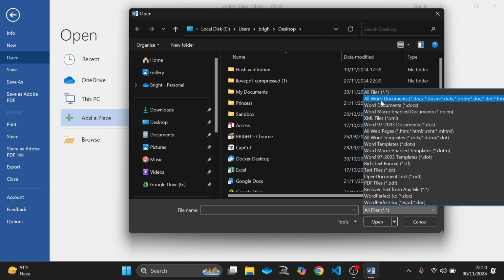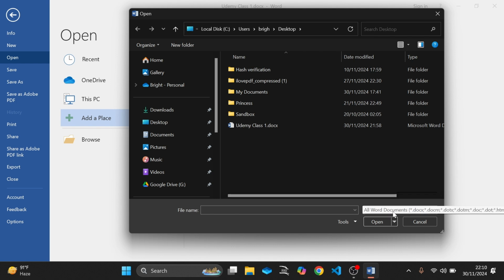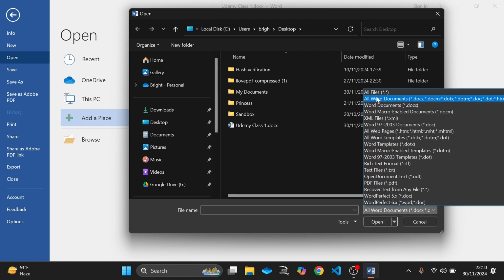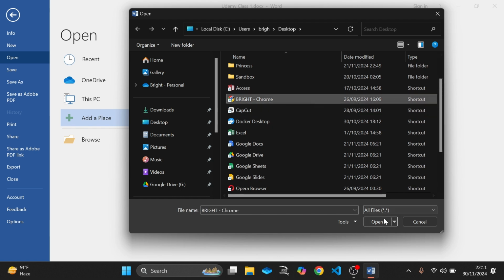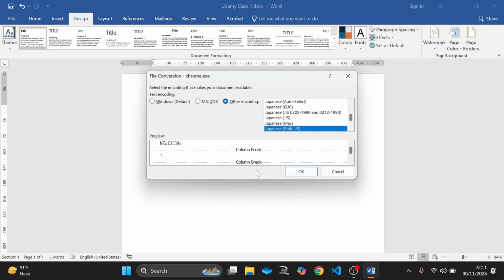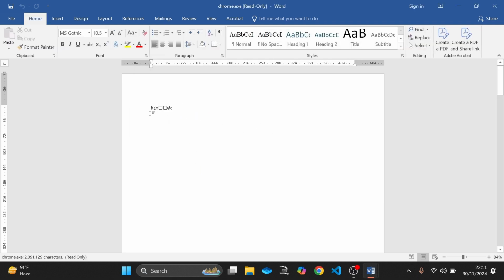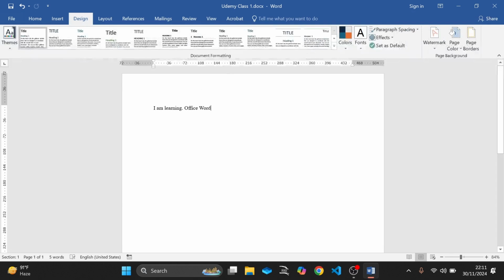You pick all Word documents. The essence of picking this is to ensure that it filters the documents that are compatible with Office for you. Because if you do all, it's going to select all file types. For example, I cannot open this Chrome file. It's not going to work. It's going to write some ciphertext, and of course we can see it. We don't understand the meaning of this. It's only the computer that understands what it means. And this is an executable file. We can see chrome.exe. So you don't want to open that.